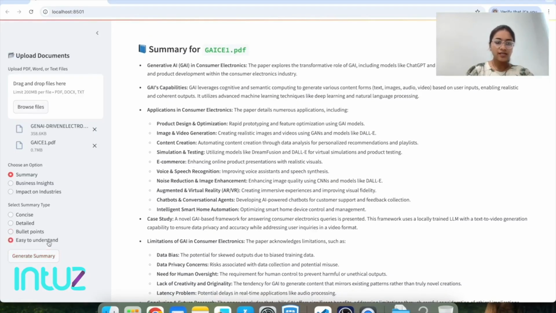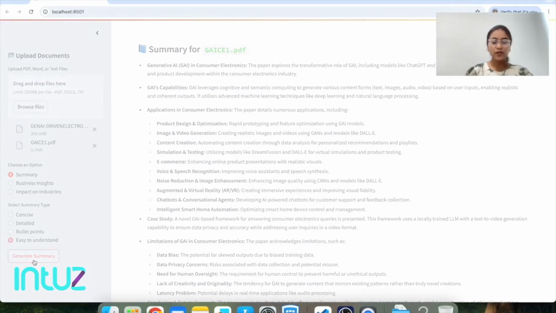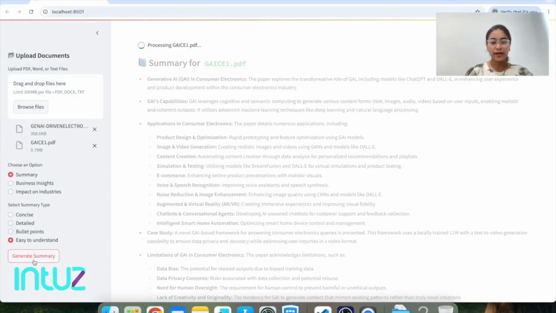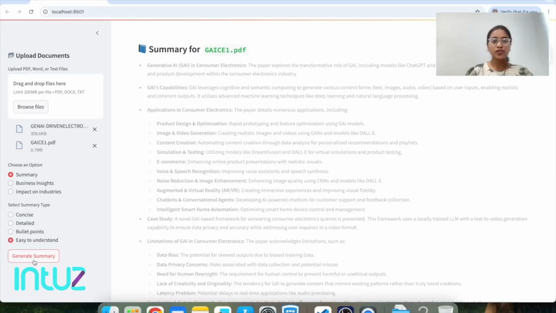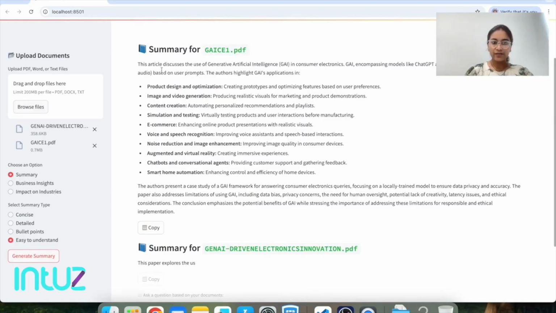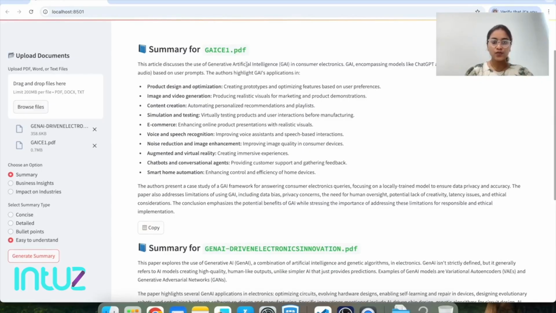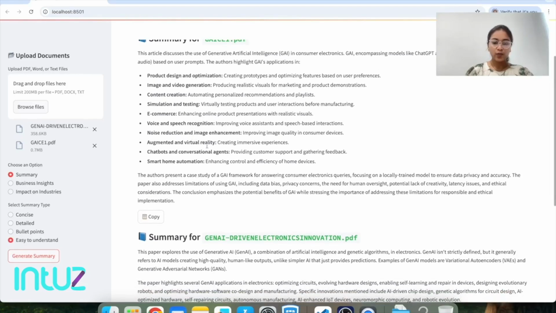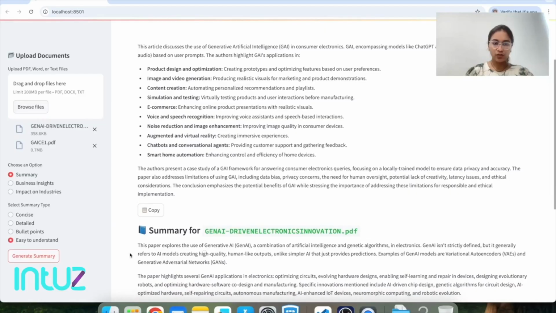Now, the last is easy to understand summary. If you are someone who is from a non-academic background and unaware of research terms, then this one is for you. You can see in easy to understand language, this article discusses the use of generative artificial intelligence in consumer electronics. The authors highlight generative AI application in product design and optimization, image and video generation, content creation, etc. So for both research papers, an easy to understand summary is generated.